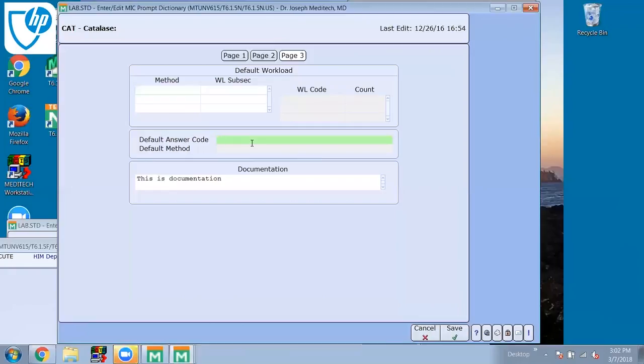You can define a default answer code that will automatically default in response to the prompt before a user enters it in. This is helpful in cases where 99% of the time the result is the same. I can't say that I've ever really seen this used often in my experience, but just know that it's there.